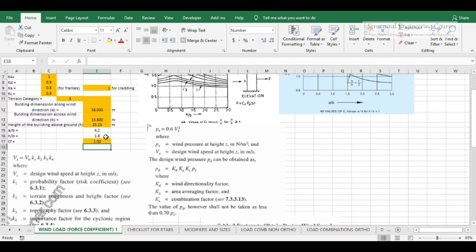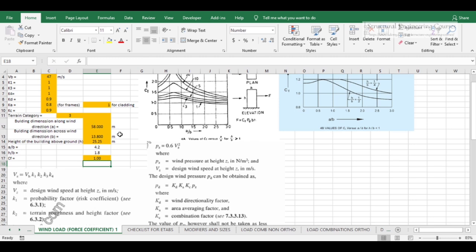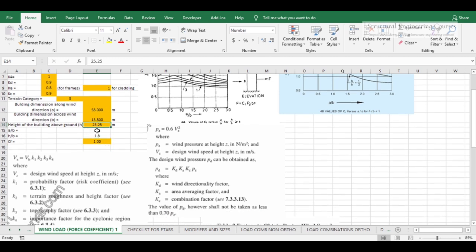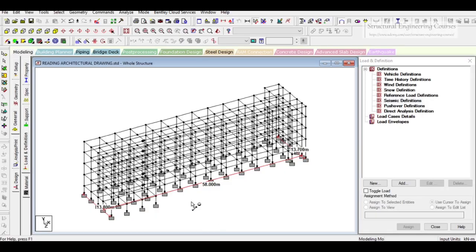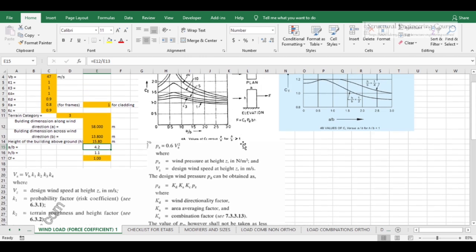Now we have calculated the KD, KA and KC and these A upon B values and H upon B values. Building dimension above the ground level, yeah, this is the value that is incorrect in our model. This is in the range of 15.8, so we do need to enter 15.8 here. So now our H upon B value is 1.1 and A upon B value is again 4.2. So CF value is again 1.